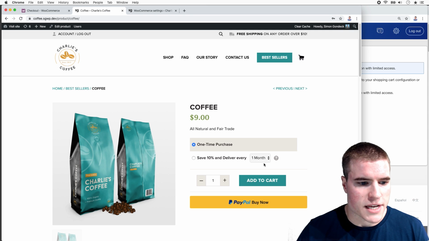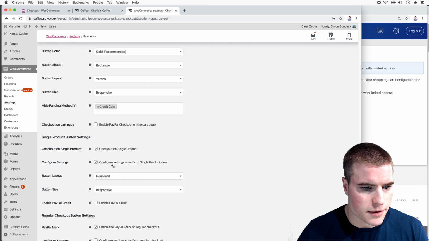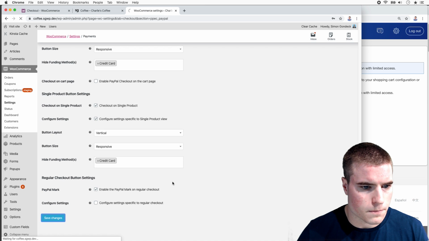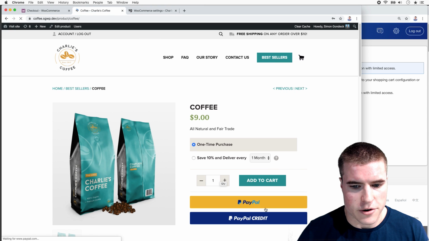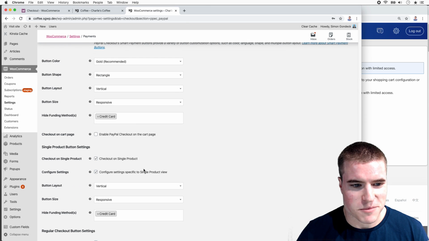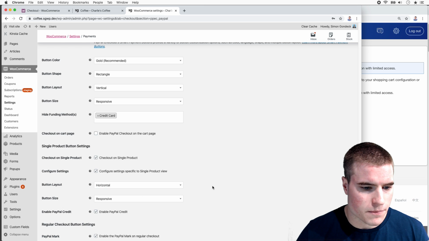I know there's also a setting where, if I turn this back on and I want to go vertical, now they'll go vertical instead of horizontal. So yeah, pretty self-explanatory. I'm going to switch that back to horizontal.